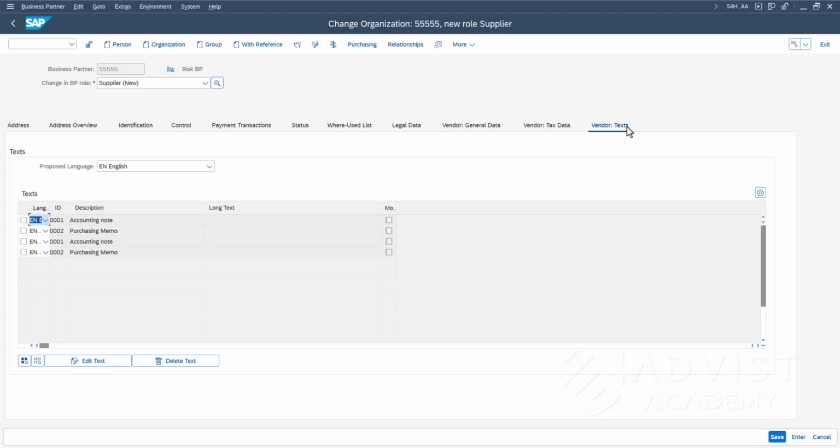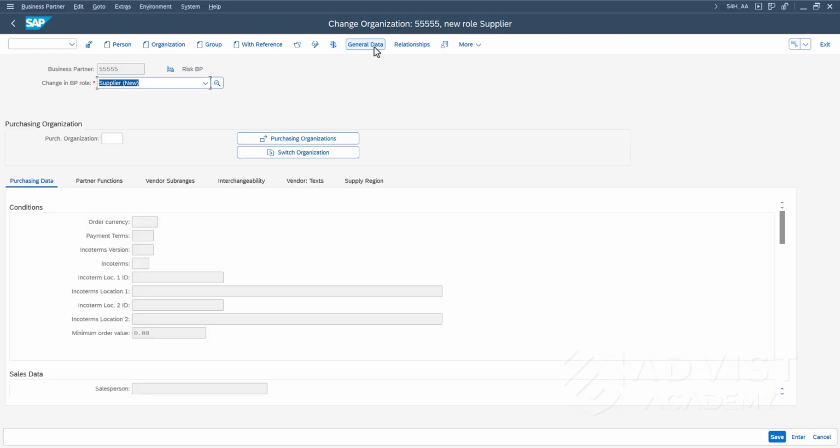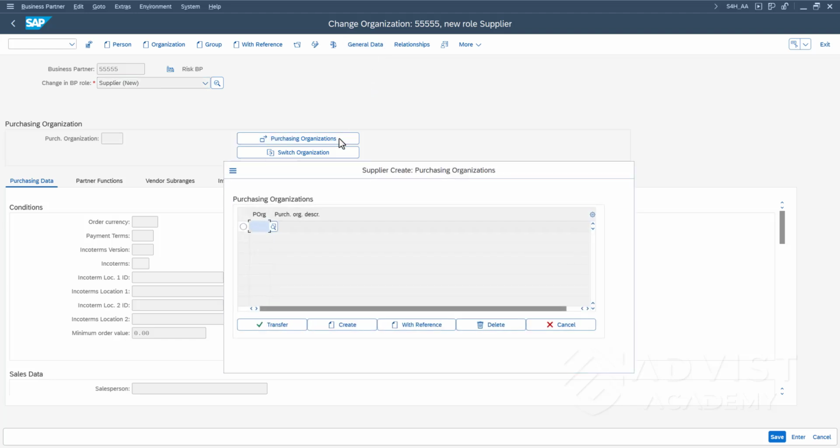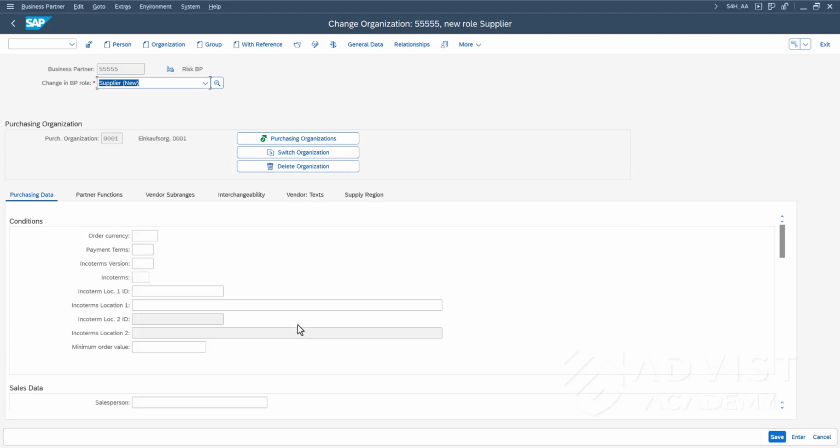Once all relevant information has been entered, click on the Purchasing button in the header to maintain the logistics view of the supplier. To do this, first select a purchasing organization. Click on the Purchasing Organizations button and accept the corresponding purchasing organization, in this case, 0001. Then fill in the mandatory fields, in this case the order currency.